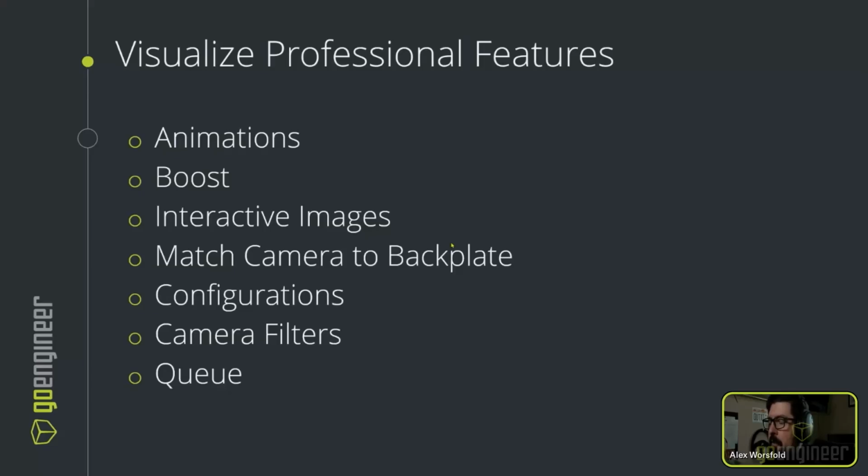Camera filters. So these are things like saturation, different color filters, bloom, that kind of thing. These are things that I would typically do after it's been rendered, so maybe in a third-party editing tool. You don't have to do that. You can edit those changes into the file as you render it with camera filters. And then lastly, the queue. So if you want to stack up a bunch of images to be rendered and walk away for the rest of the day, you can do that.